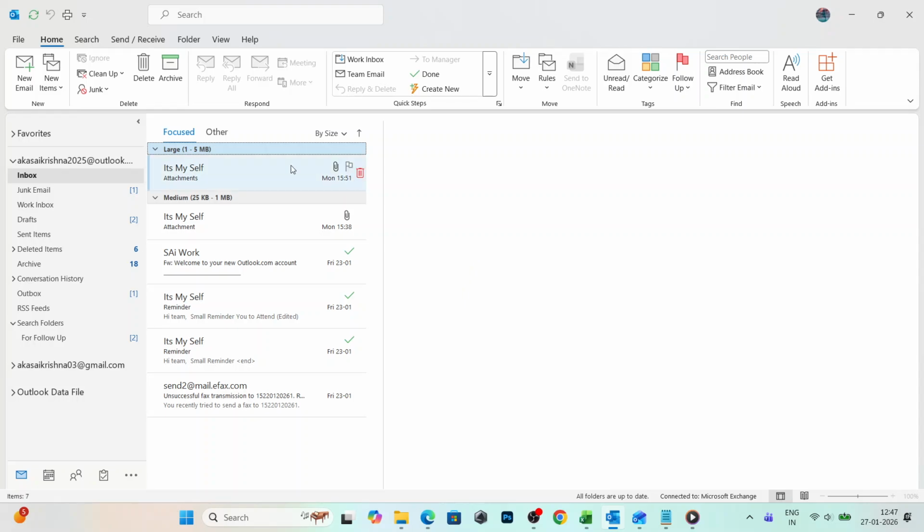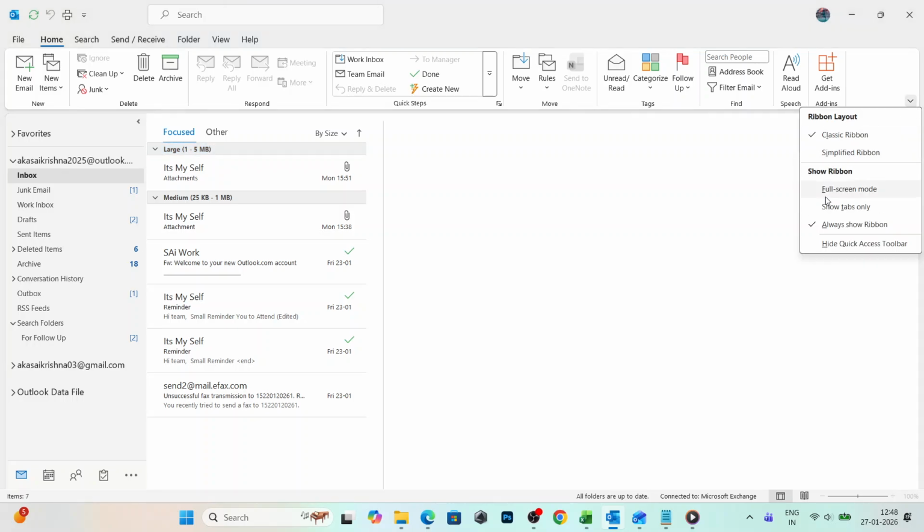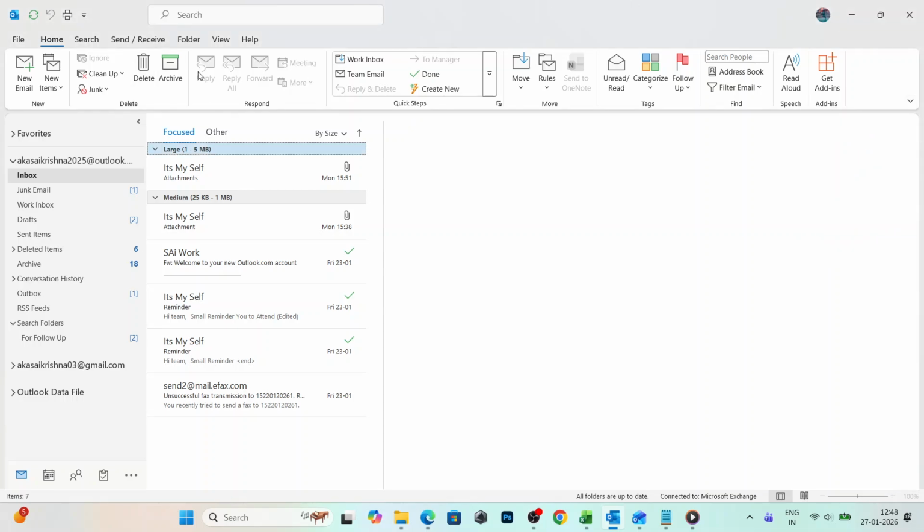If you prefer it to stay visible all the time, look to the top right corner of the Outlook window for the ribbon display options. Depending on your version, you'll see a small down arrow or an icon that looks like a rectangle with an up arrow. Click that, then choose Always Show Ribbon. This tells Outlook to keep the toolbar in view across all tabs.